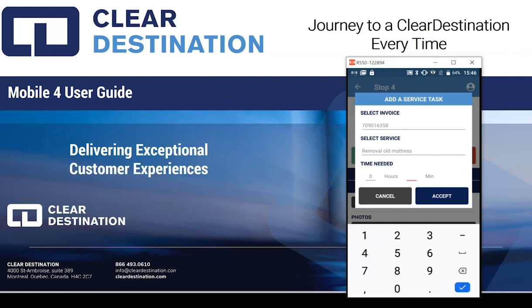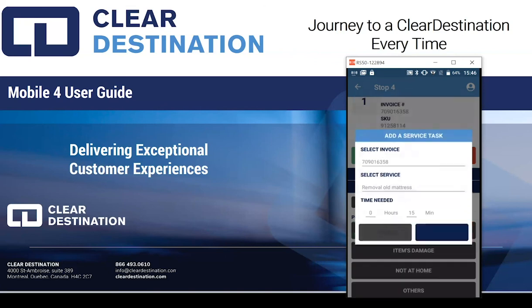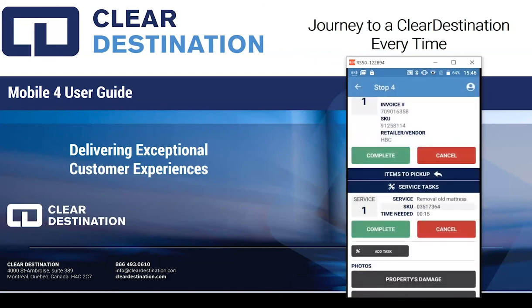That process is going to take 15 minutes as an example. So I'll accept that. I say, okay, I'll do that. I can load that mattress into my truck. And now this service has now been associated to this delivery. So now my head office knows to go ahead and charge for an extra 15 minutes for that service to be provided, and they've got complete visibility.